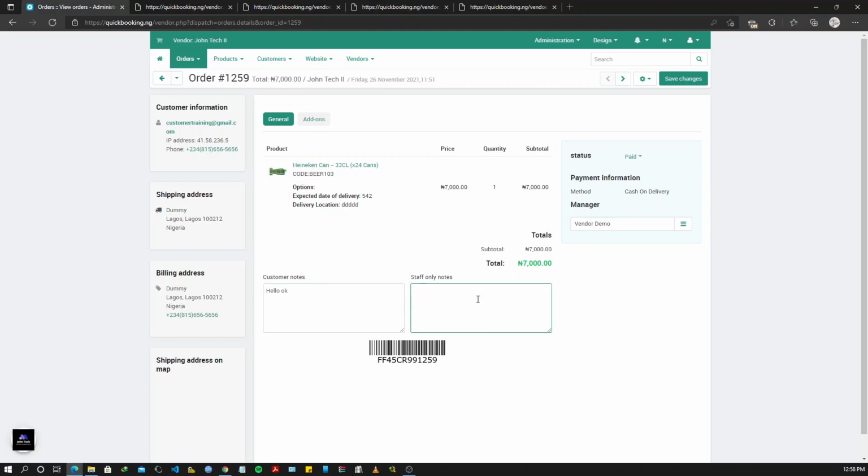You can also leave notes here for staff only. If you put any note here, only people in the back end or the vendor administrators will be able to see it. The customer won't be able to see it. So if you have a particular note on a particular order, you can leave it here. You can use that as you see fit. You can see the payment information.